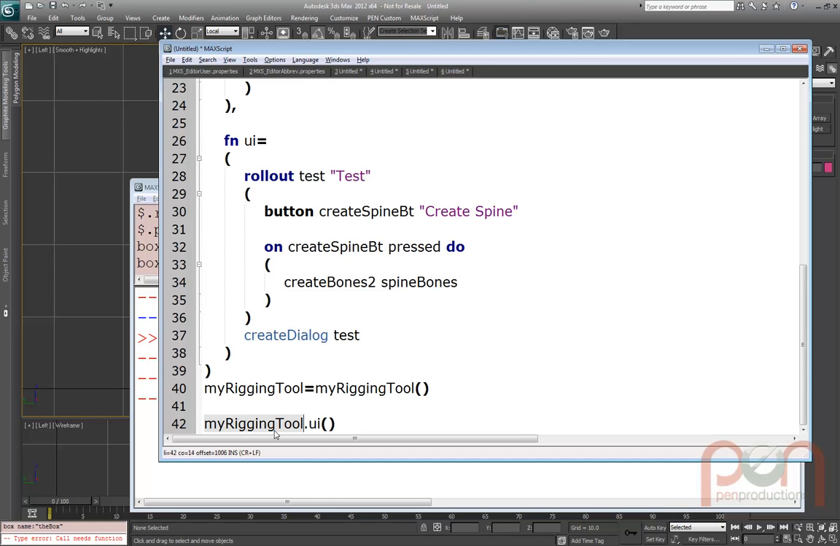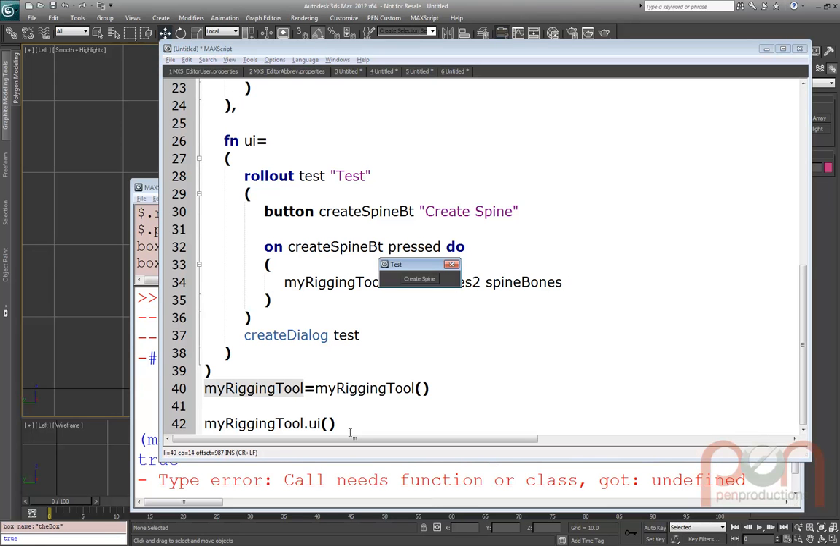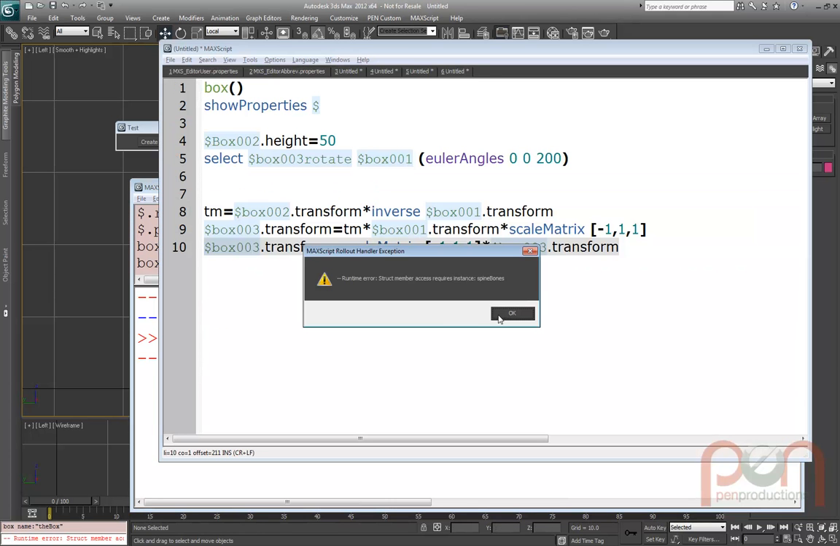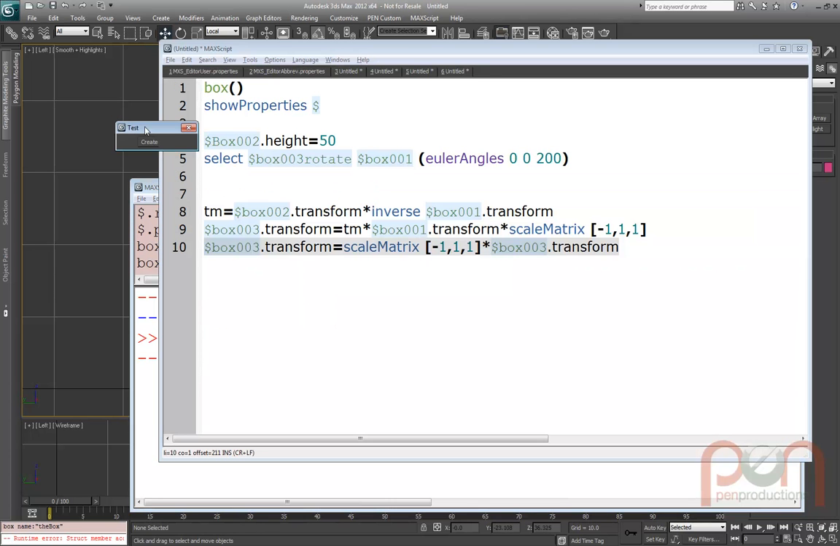So what we want to do is always use our access via the global variable that we've created for our instance of our structure. So I have to go back into my structure to be able to get that bone system to work. So now when I run it, struct member, still errors.